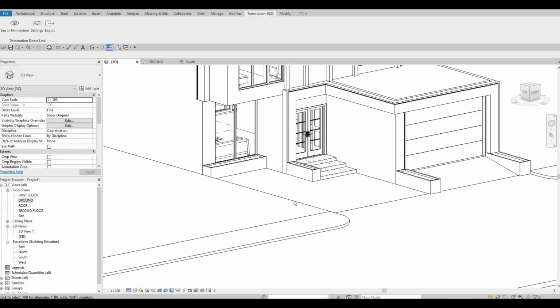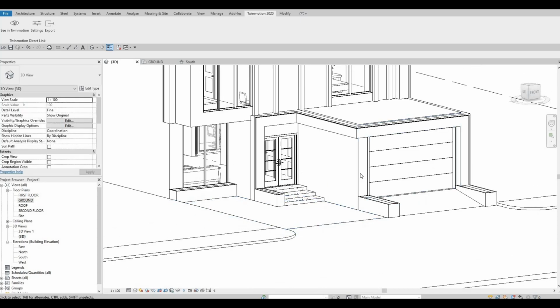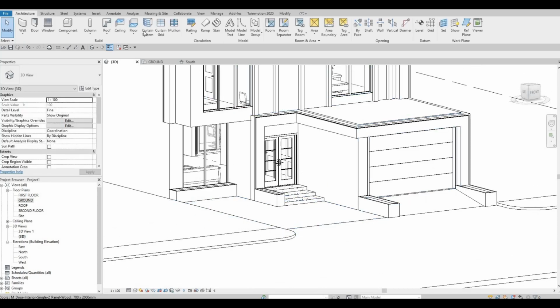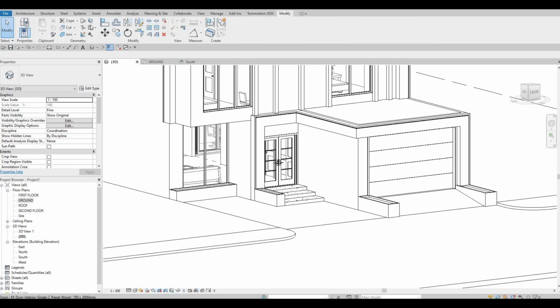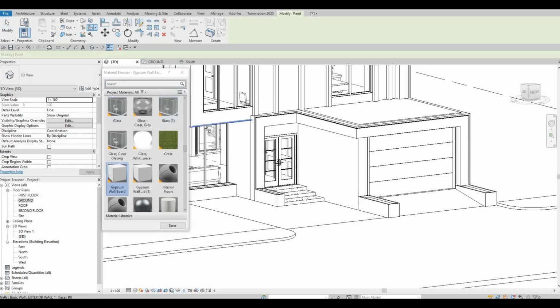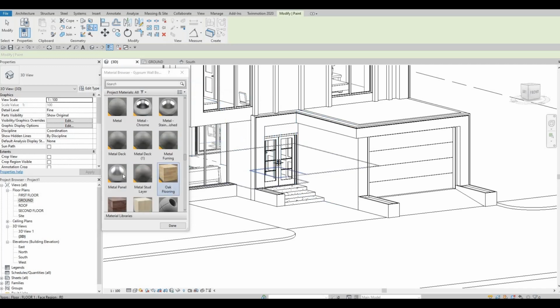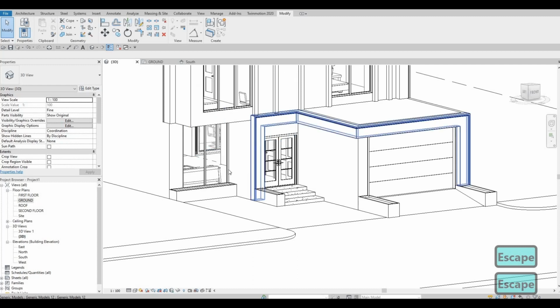Go back to Revit, and then from here, we're going to select these walls. So here I'm going to modify paint. We're going to use paint in order to just change those ones. And then here we have metal panel. I don't know if we were able to add that before, so I'm just going to use that. Paint that, paint here, paint this one, and then this one as well.